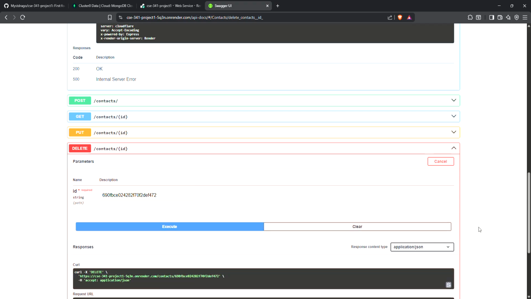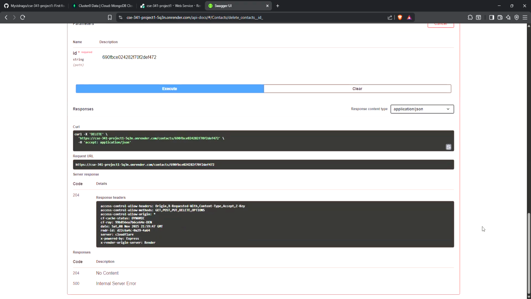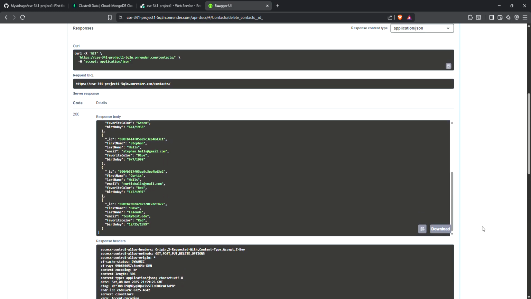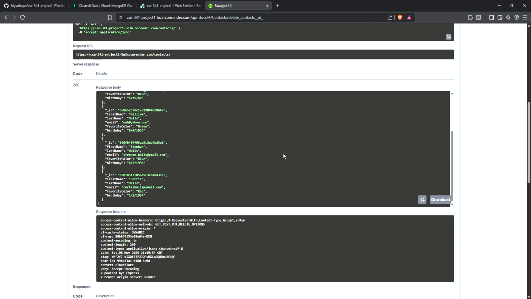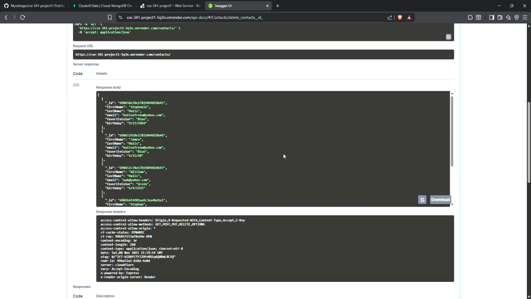Execute this. No errors, which is nice. Then we hit execute, and we do not see the last entry. Okay, so there you go. That's, I think, everything the rubric tells me. All the endpoints are testable. Database is updated.